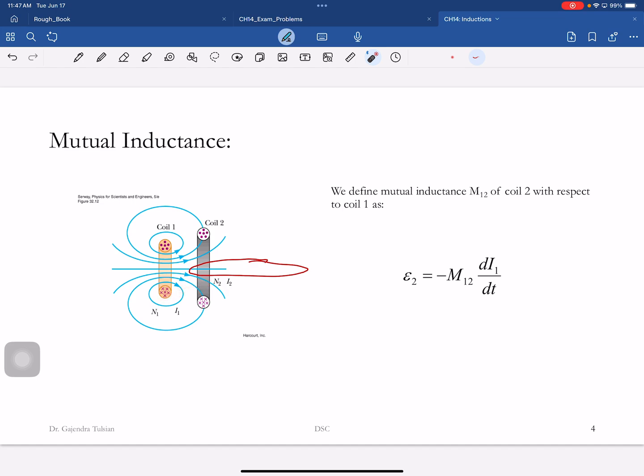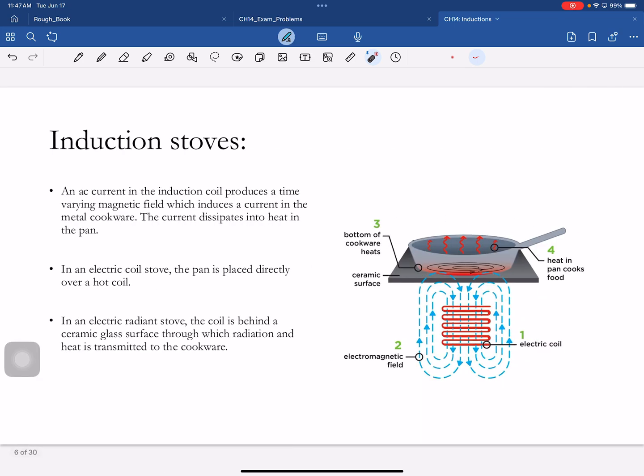The stronger the coupling, the bigger this number is. This is called the mutual inductance, and that is telling you how much EMF is induced in the secondary coil due to changes in current in the primary coil. All right, so that's the whole chapter, and so let's do a couple of applications.